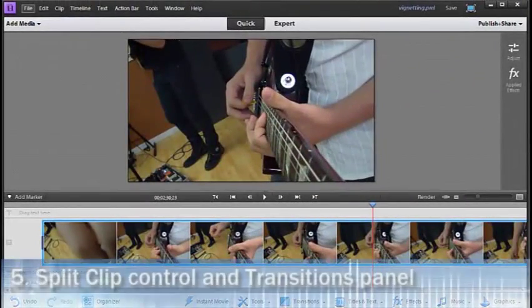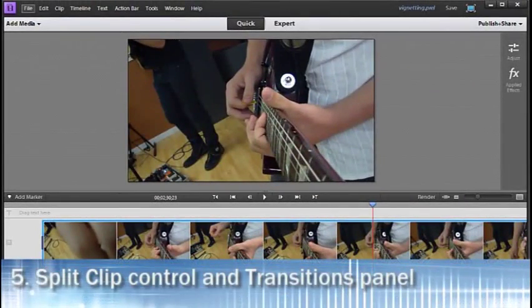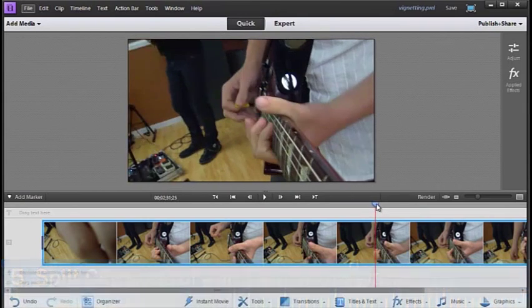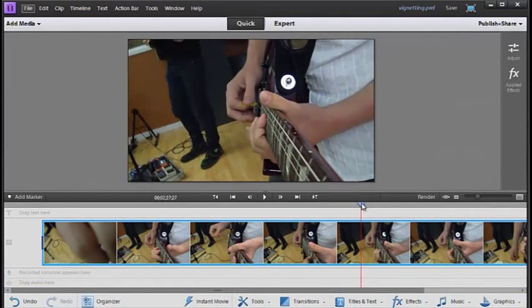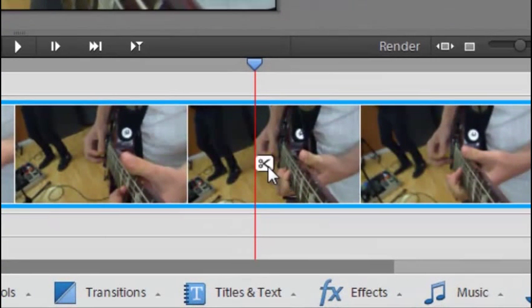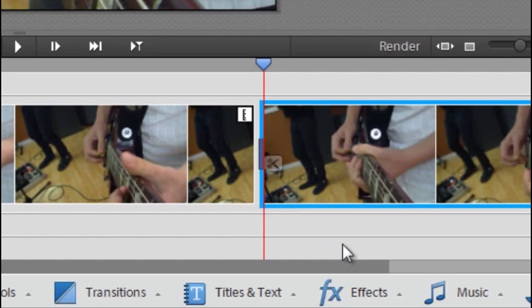And there's also a couple of new ways to interact with our clips in Premiere Elements 11. Take for instance, when we're moving the playhead across the video clip, notice that we now have a small split clip option available right at the playhead. If we just click this option here, you'll see that the clip is broken into two parts.